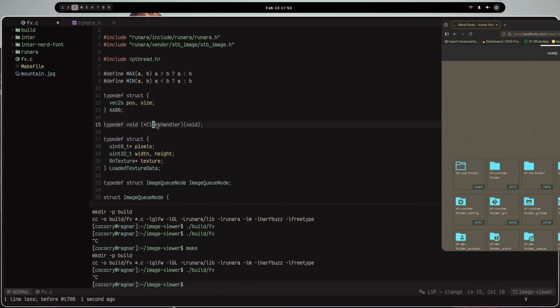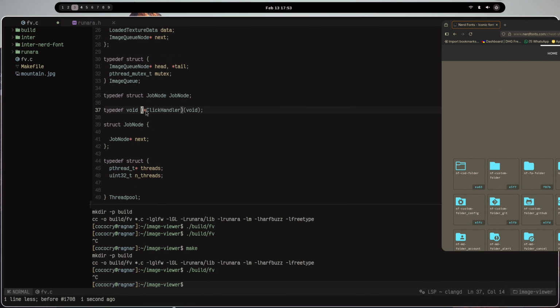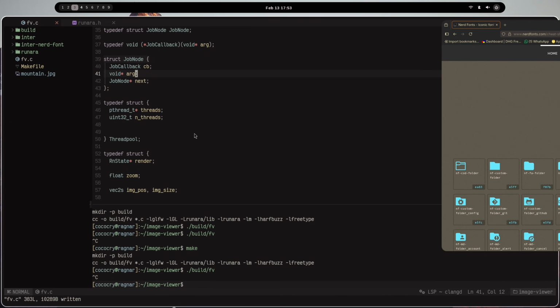Where do we have this? Yeah, we're just going to be having a job callback which takes in a void pointer argument. Each job has a job callback and a void pointer argument, so that on submission we store the argument, and then on execution we call the callback with the stored argument.